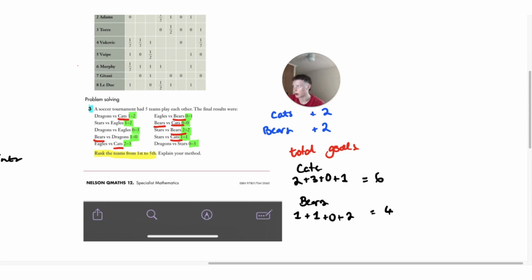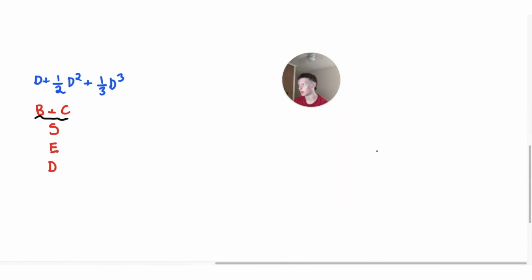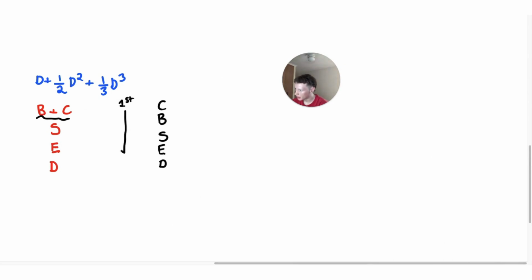So potentially this is a way where, for explaining our method, we tried using all 3 dominance orders. We tried using point differential. So potentially the lowest common denominator that we could separate them on was total goals. And so our justification on the ranking there could be that we have cats over bears because of their total goals score. So I'd suggest that that might be your ranking there, but definitely a difficult problem.